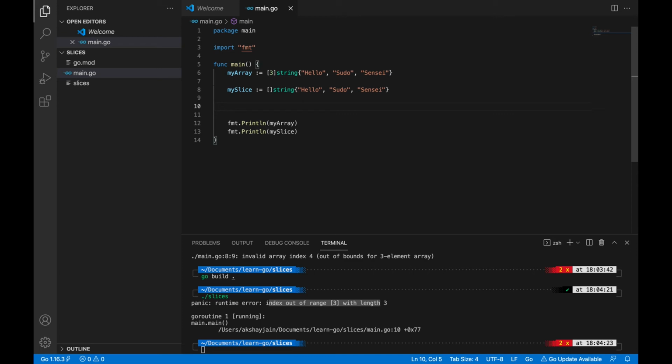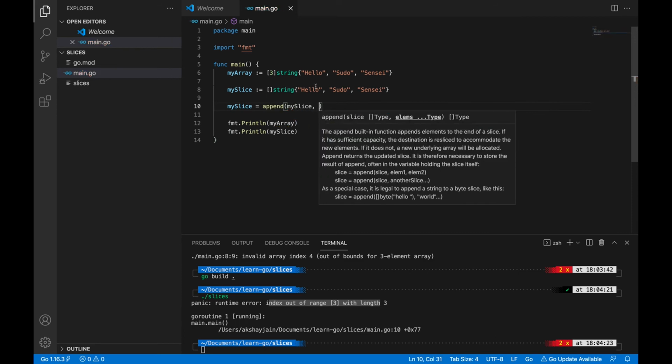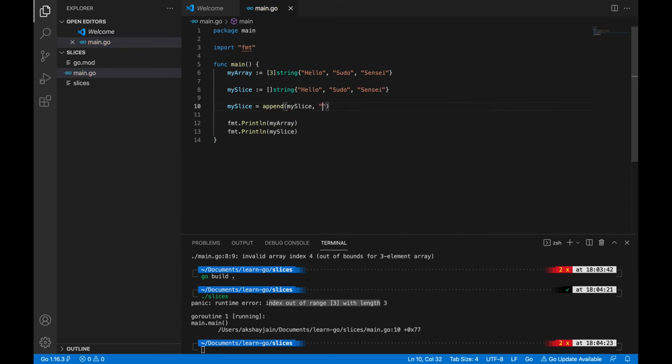So what I'm going to do is my slice equals append, and I'm going to put my slice again here. And what I want to put is possible. Great. So let's take a look at this statement.